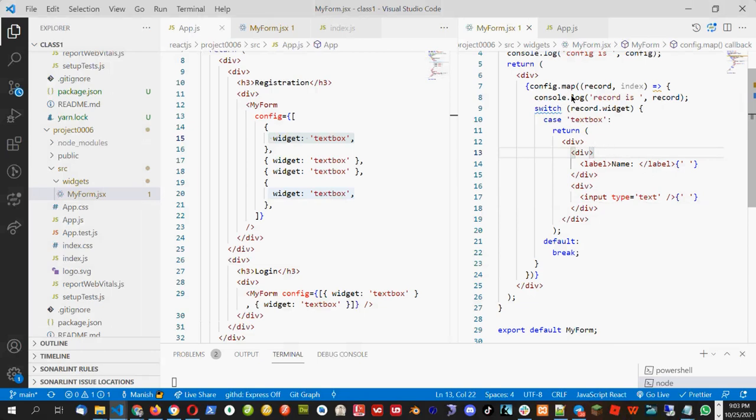Remember, whenever you use a map and return an element, the parent element which you are returning should have the attribute key equal to something. What value do I want in the key? Maybe I can put index right now, and then I will change it to something different.